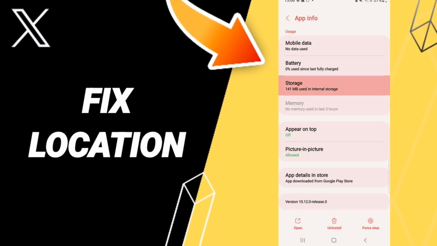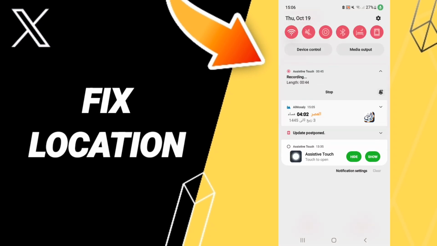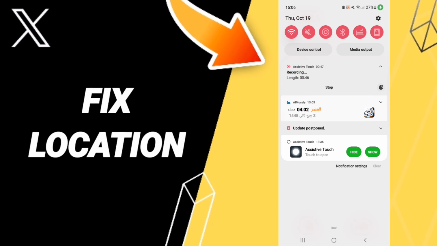After that we'll enter storage. Here we click clear cache. Don't click clear data because that can cause errors on your app. And in the end you can turn off your Wi-Fi.